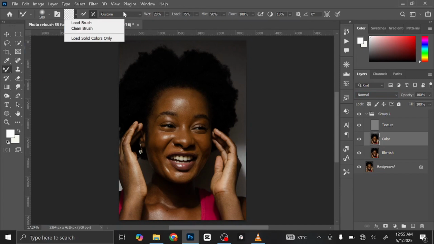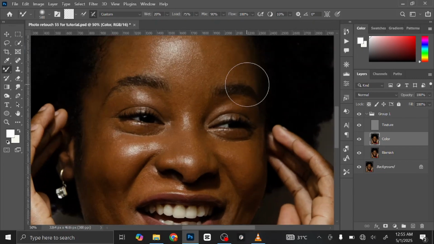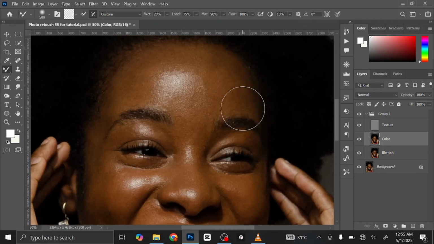You can leave the settings the way mine is, the wet 20%, load 75%, mix 90%, flow 100%. Now press Ctrl or Command plus on your keyboard to zoom the picture. Now you can increase or decrease the brush size by pressing the open and close bracket keys. The close is to increase the brush size, while the open is to reduce the brush size.